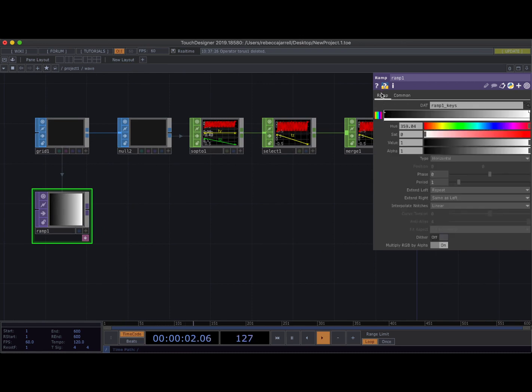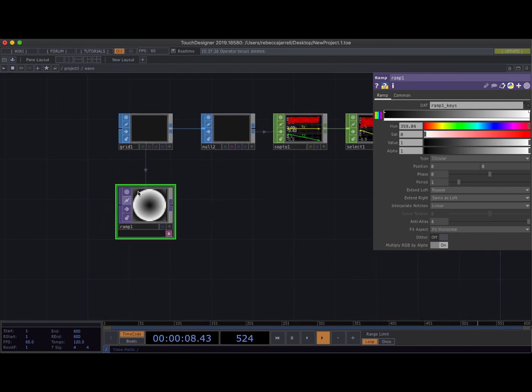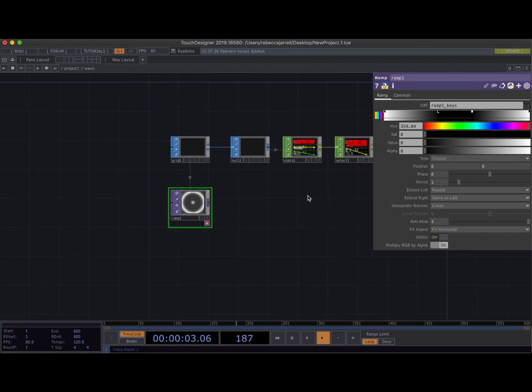I'm going to change this to be circular. And then what I want here is a really well-defined circle in the middle. I found that the best way to make that happen is to just have a value here of that. And then I want to actually control this animation with the alpha channel. So everywhere it's black, I'm going to make the value 0, but I'm also going to make the alpha 0. I'm going to do that over here as well. Okay, now I have my ramp.